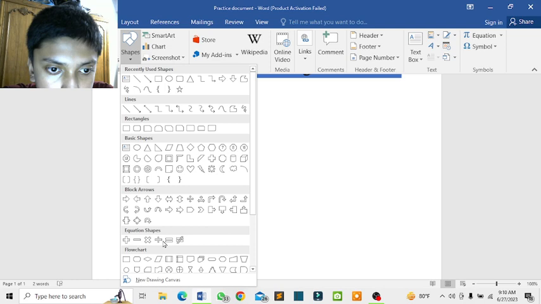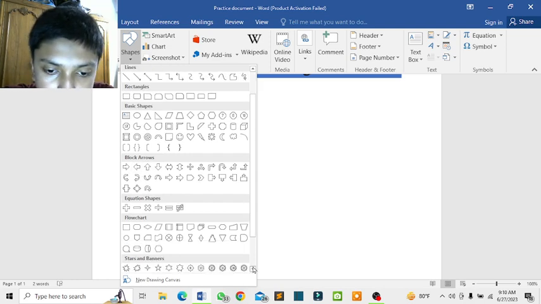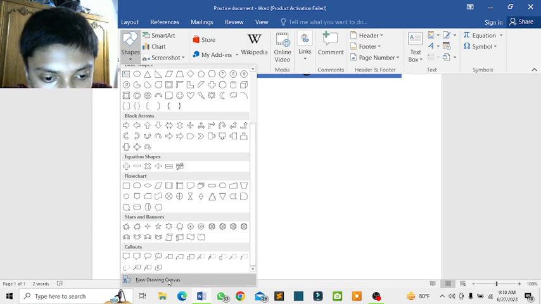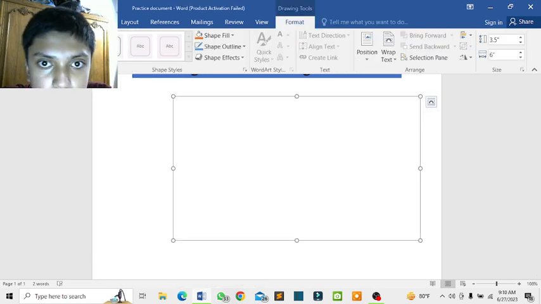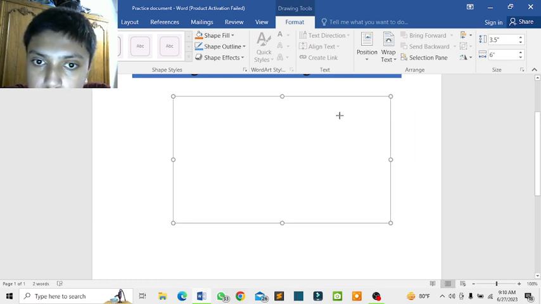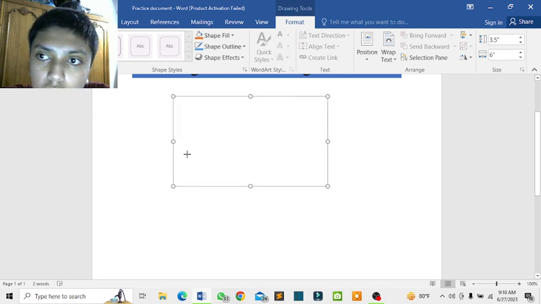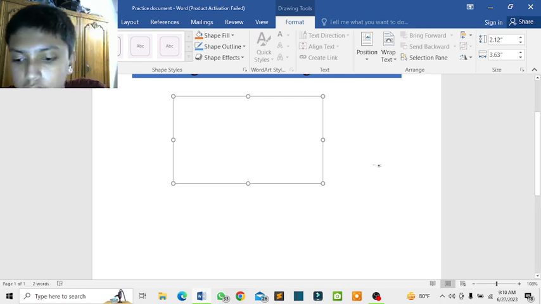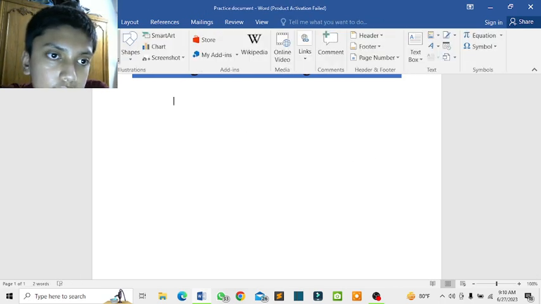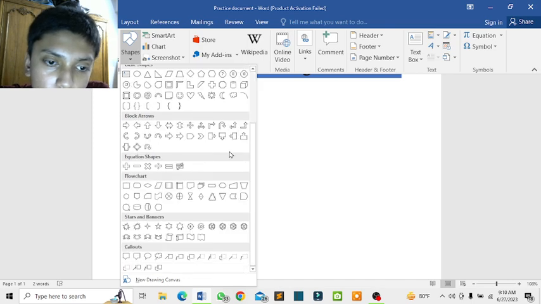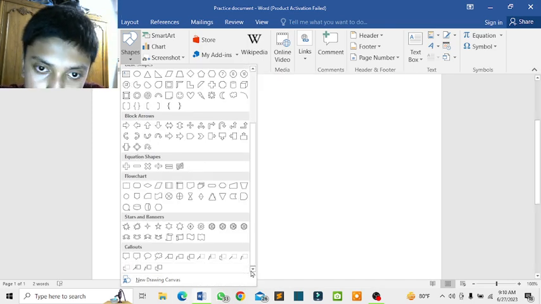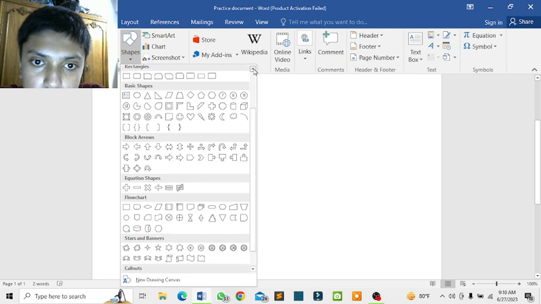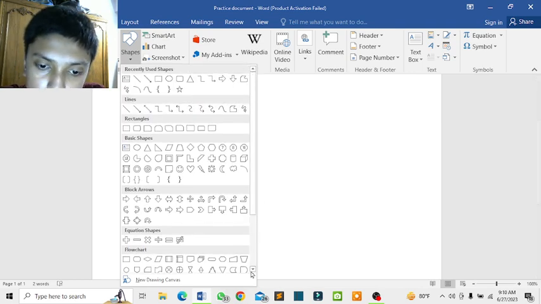You can draw your shapes, and you can add any shapes if you want. There are a lot of shapes here. If you don't like any of them, new drawing canvas, come here and draw your shapes however you want. It's not working currently, so you can draw whatever.